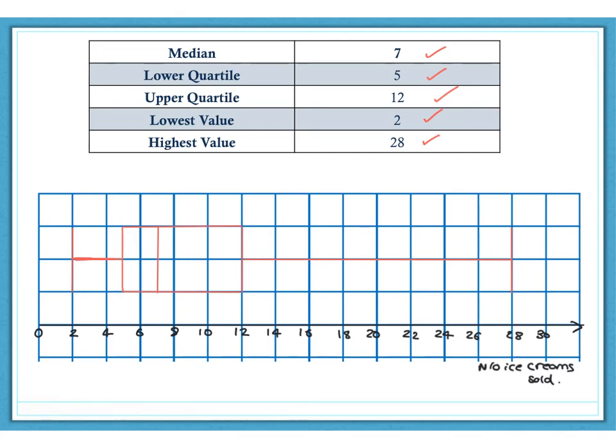We wouldn't normally do these extra labels, I'm just doing them for clarity so you can see exactly where everything is. So this vertical line here represents the highest value in your set of data. For us, that's 28. This value here represents the lowest value, so the whiskers. So this is a whisker. That's a lower whisker, the lower whisker. And this is the upper whisker.